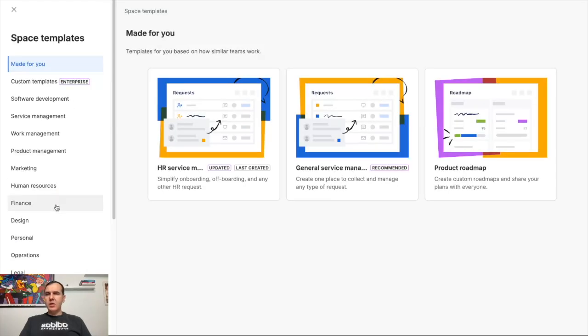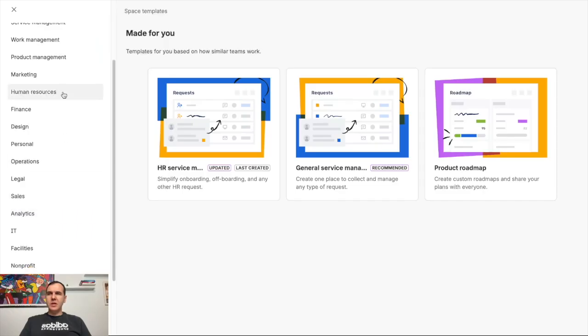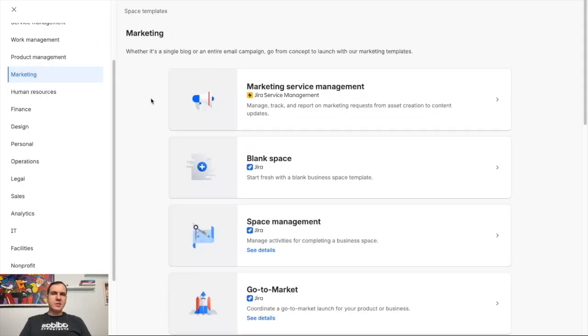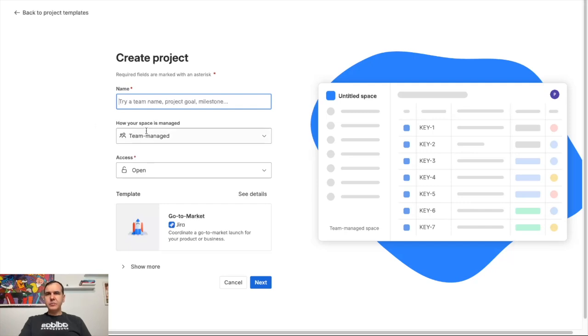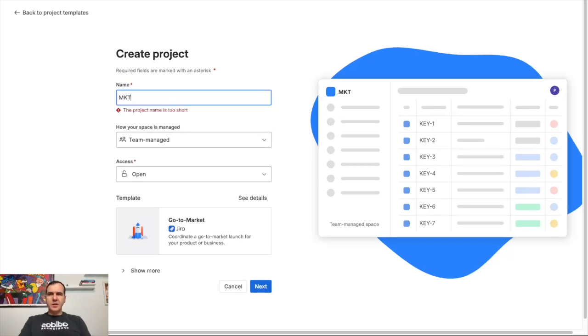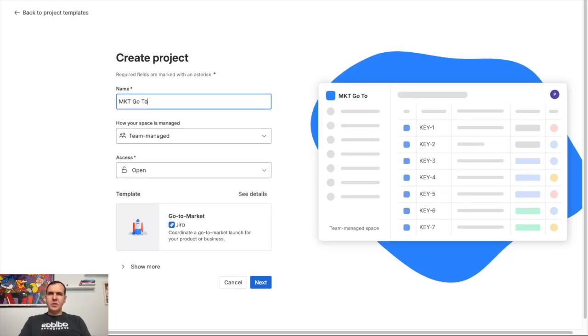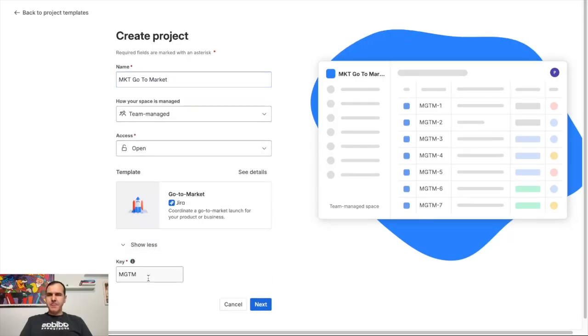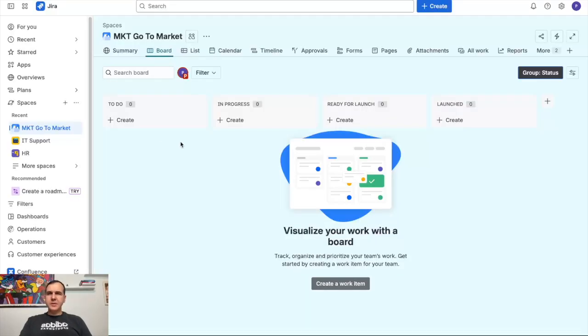So you would use the marketing template. Let's use the go to market. So you say, this is marketing, go to market. We'll make this project an open project, and it's a team managed project. This is just a key. If you want to keep the key, that's fine. Next. So now the marketing team is happy.